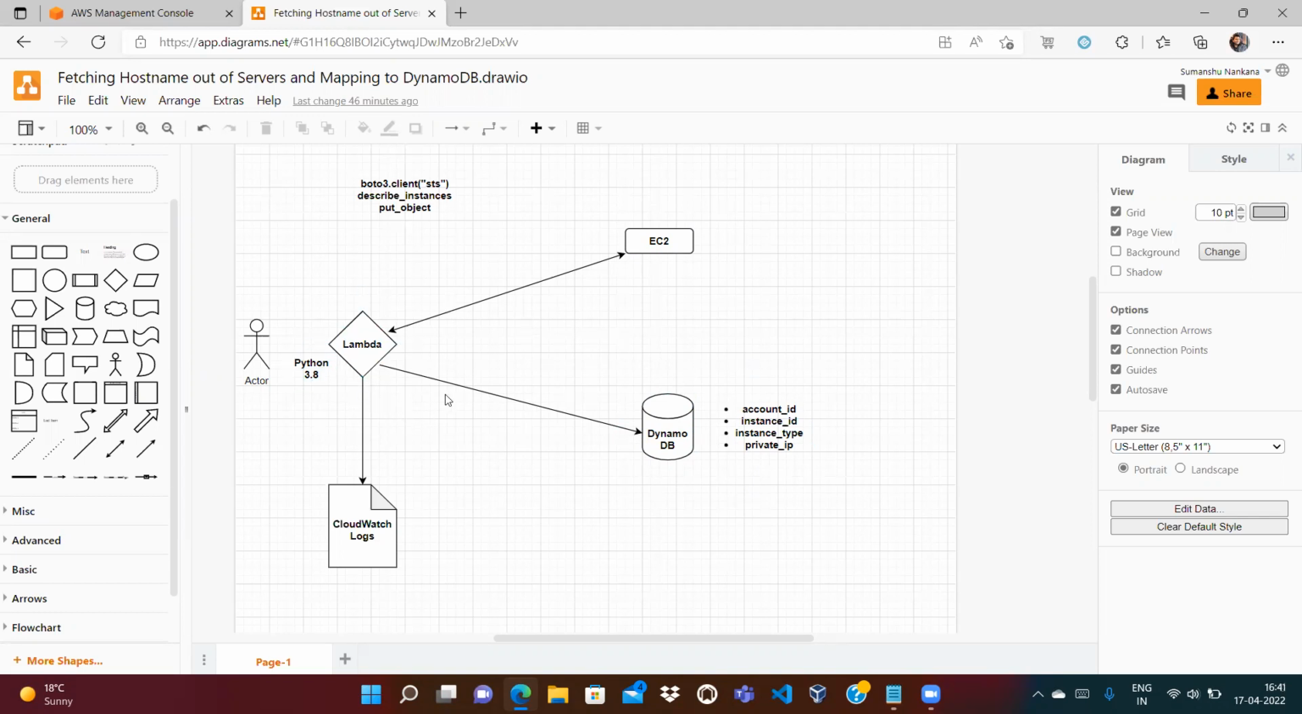Our requirement is that we want to fetch our EC2 details, like what is my instance ID, what is my instance type, whether it is t2.micro or t2.large. I want to fetch the EC2 details, like what its private IP address is, what its public IP address is, what its DNS is, and various other fields. Once I fetch the EC2 details, I want to store those details into the DynamoDB table.